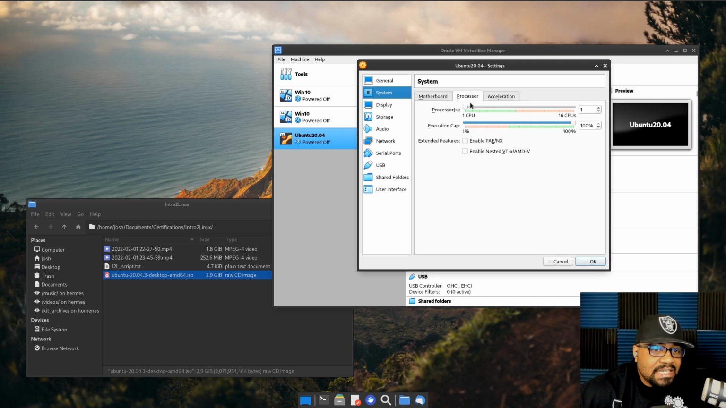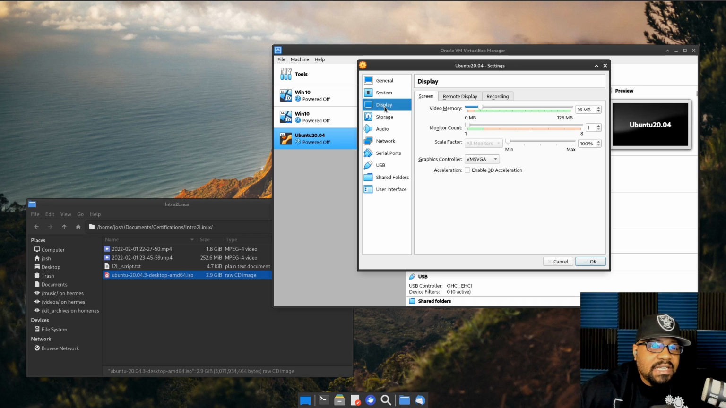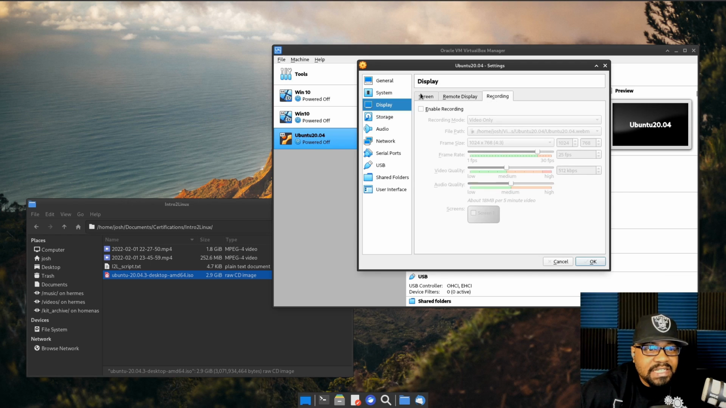Now, under Processor, you can give your virtual machine more processors, which I'll bump mine up to 2. I have a whole bunch of cores on my system because I'm using a Ryzen on my laptop. So you select what's best for you, but 2 cores is just enough for what I'm trying to do with this virtual machine, as far as just showing you guys how it all works. And then there is an Acceleration tab, which we will leave default. Now under Display, what I typically do is bump up the video memory to 128 and then enable 3D acceleration. And then there are some other tabs in here: remote display and recording if you need them.